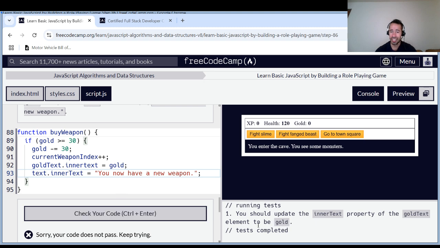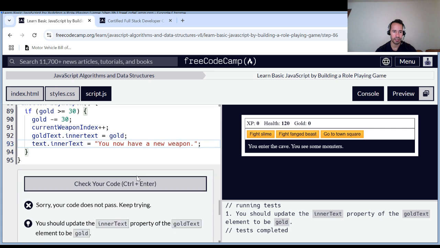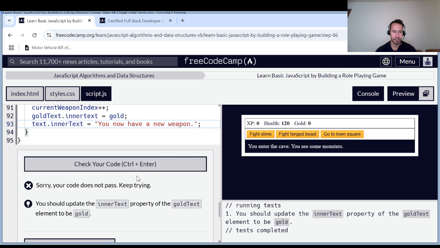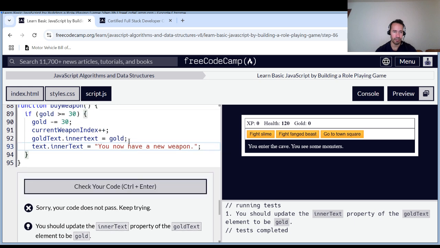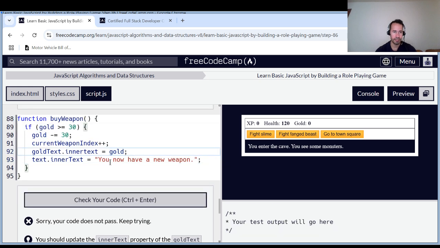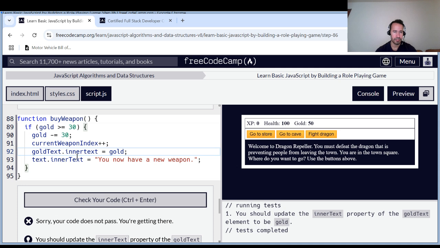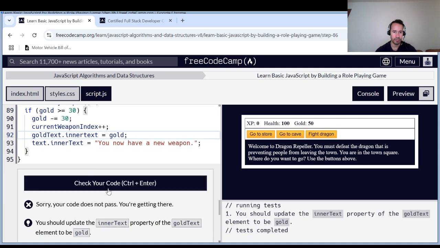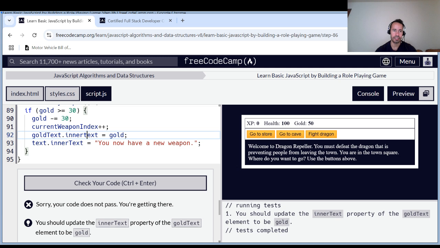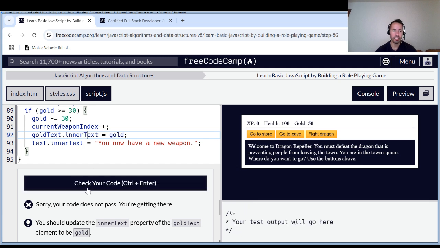No. Your init, your should update the init text property of the goal text element to goal. That's what it did. Goal text inner text to the goal, then text to inner text. That is exactly what I did, so I don't know what you're talking about. Goal text dot inner text. That one little thing right here. Bam.